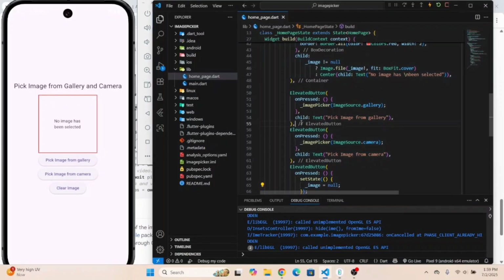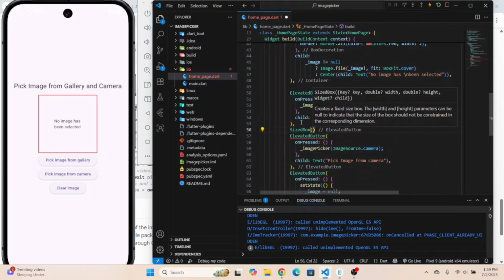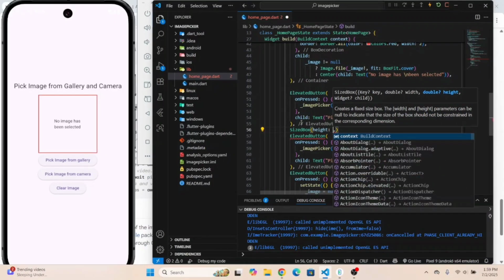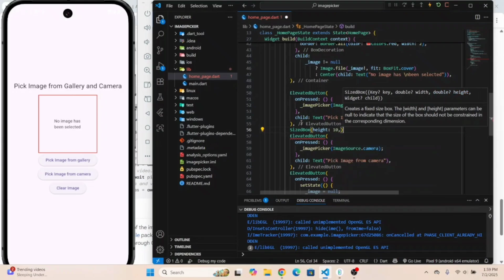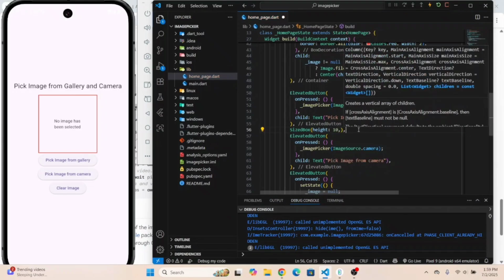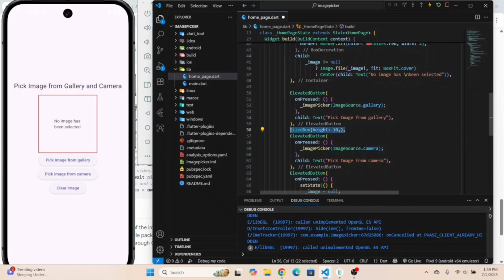Okay guys, this is how you can create an image picker, pick an image from camera and gallery in Flutter by using the image picker package.